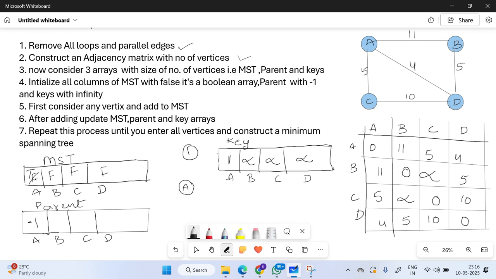As I have included A in the tree, now A's column you have to make true. That means vertex A has been included. The parent of A is -1, you have to update this one, and then you have to update the key. Therefore, update the MST, update the parent, update the key. Now let us go for the updation of the key.